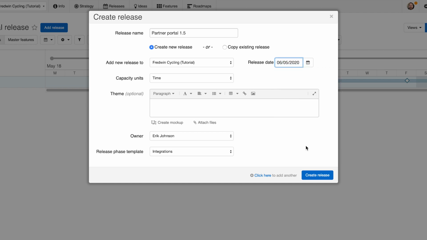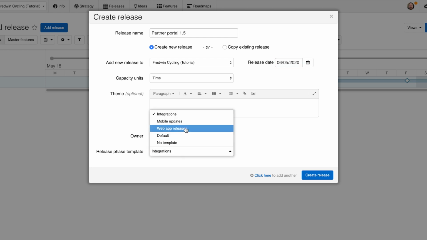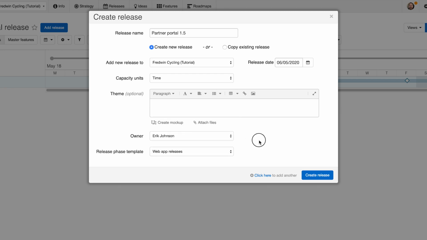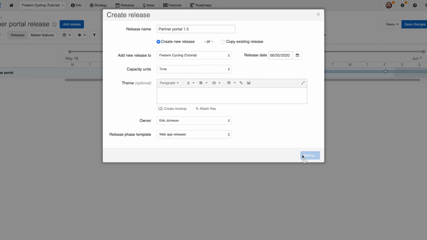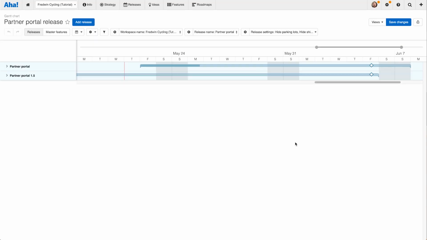Well, move it out a little bit. If I was creating this for real, I might push this out by a month or by 2 weeks, depending on how often you release. Okay, I like being the owner here because I'm the creator. But the main thing I want to show you is this, the release phase template. So last time we used that default template, but now let's use the new and improved web app release template. I'll create it, I will get to work, and it will show up here on my board.